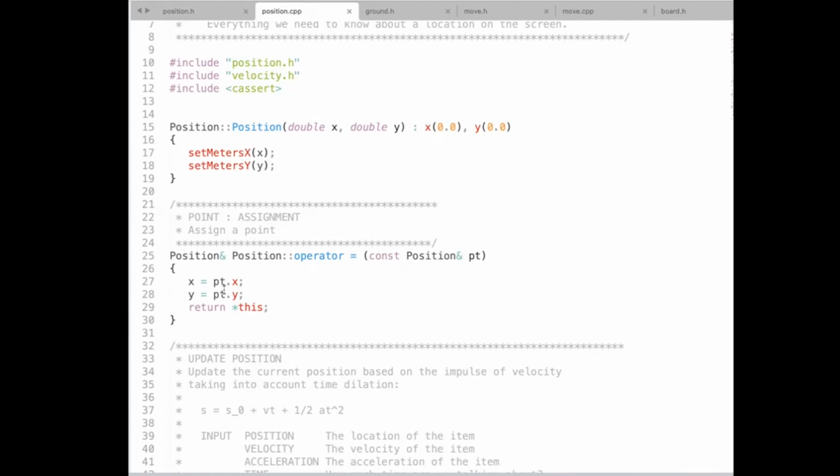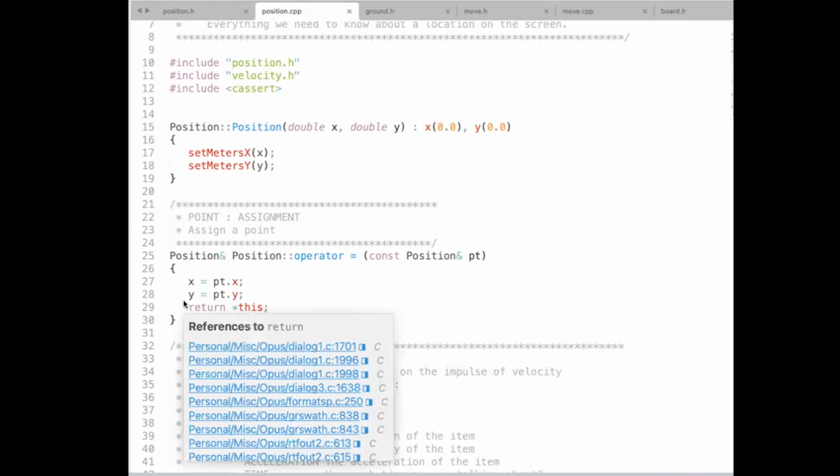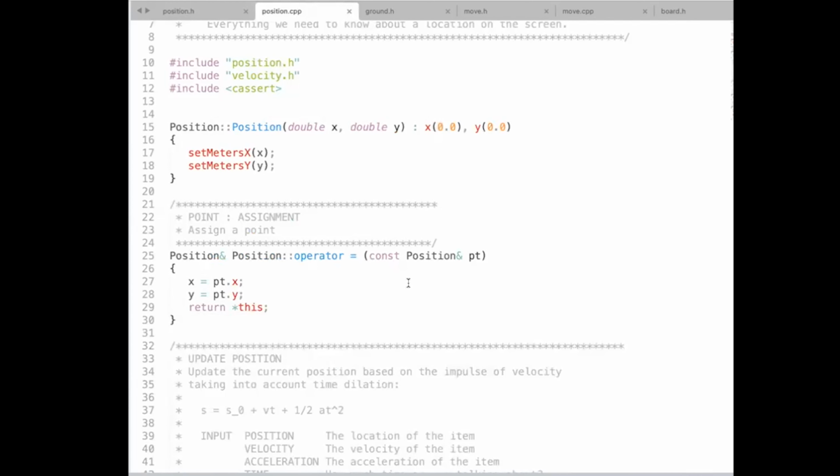And the implementation of the assignment operator is quite simple. I just take the member variables x and y, and I assign it to my own member variables, and then I return star this. Many languages, including C++, will generate an assignment operator for us if I don't do it explicitly. But because I'm going to need to copy the position from time to time, it makes sense for me to explicitly implement the assignment operator.